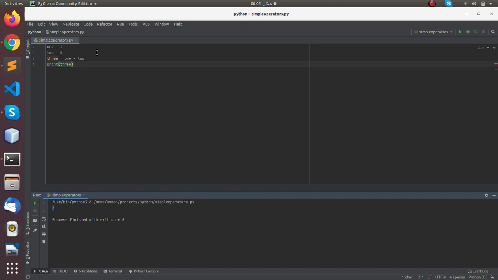So basically the variable 3 is the sum of one variable and two variable, and in one variable we have stored number 1, and in variable 2 we have stored 5. So 1 plus 5 is 6, so 6 got printed. Now let's try simple operator within the same file on string variables.